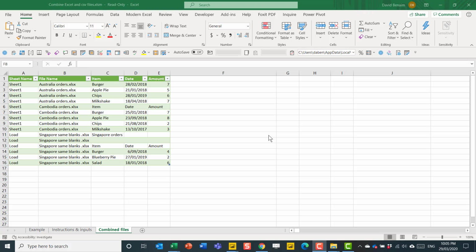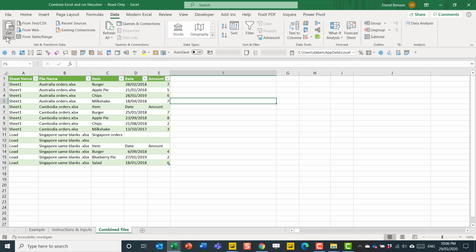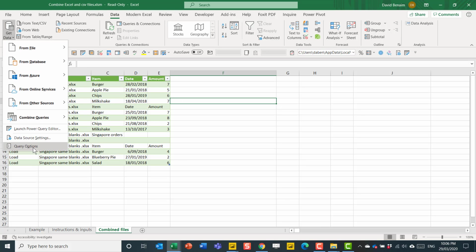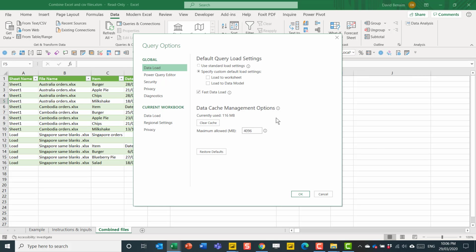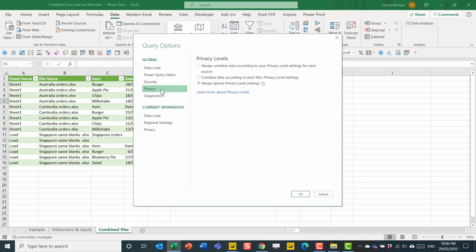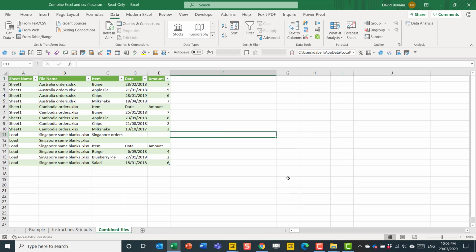So this method works if you have Excel 2016 or more recent. The only thing that you need to do is go to the Data tab, Get Data, and choose Query Options. And then you need to set a couple of things here. So in privacy, you need to click on this that says always ignore privacy level settings. Don't worry, this is not going to make your computer at risk or anything like that. You just need to press this, press OK. And if you do that, then this method will work. But if you haven't changed that, then it won't work.